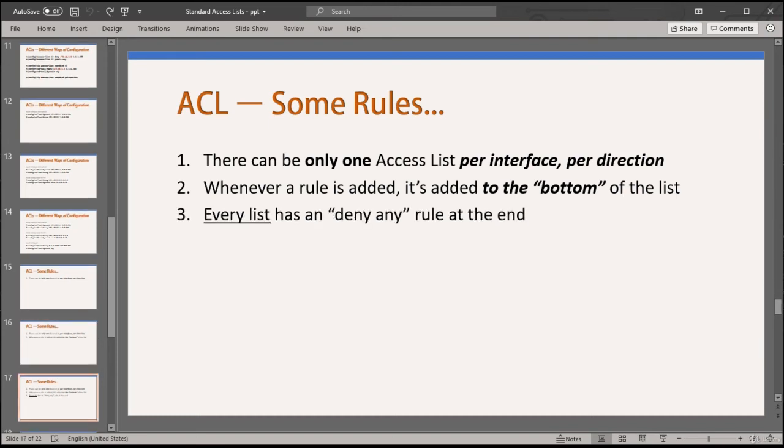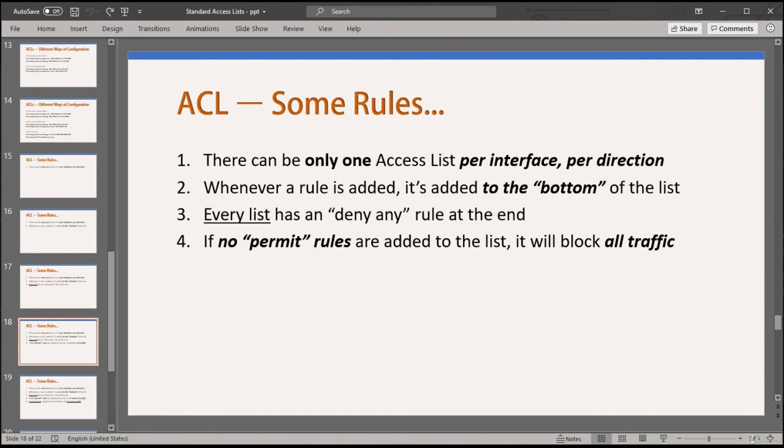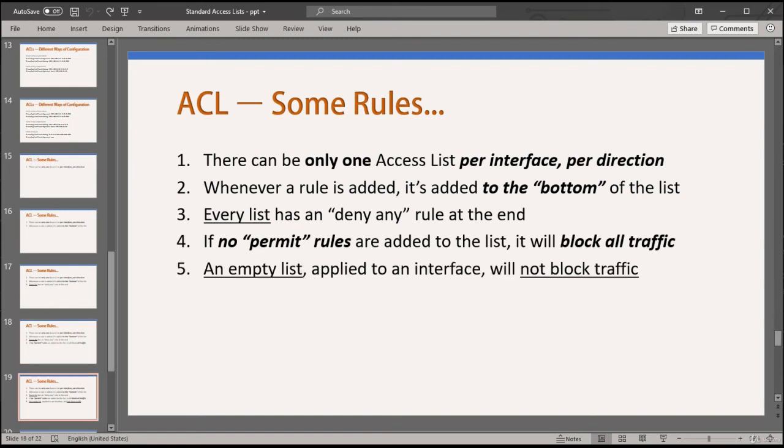Third rule is every list has a deny any rule at the end. We already mentioned this earlier and there's not much to explain here. It's just a fact. Fourth rule is evident from the previous one. If no permit rules are added to the list, it will block all traffic. This is also self-explanatory. That brings us to our fifth rule. An empty list applied to an interface will not block traffic. So even if we've already established that each list has a deny all at its end, if it has no other rules and you apply it to an interface, it won't really do anything.